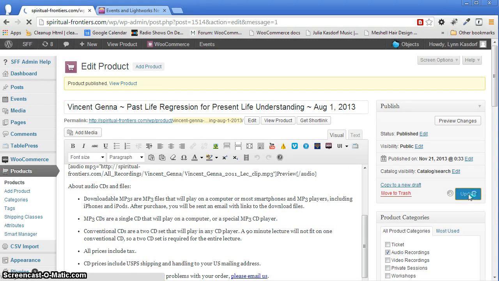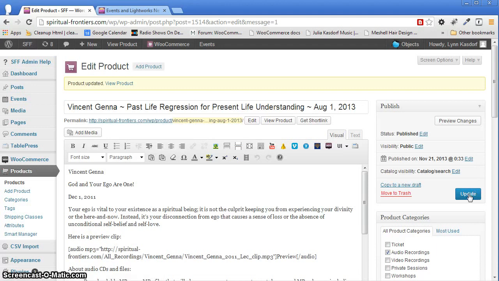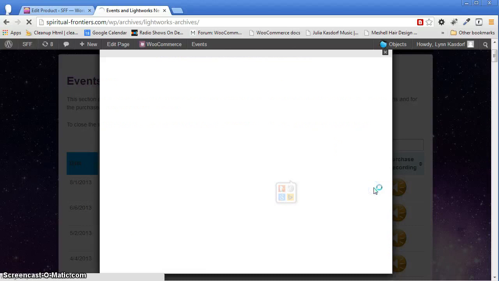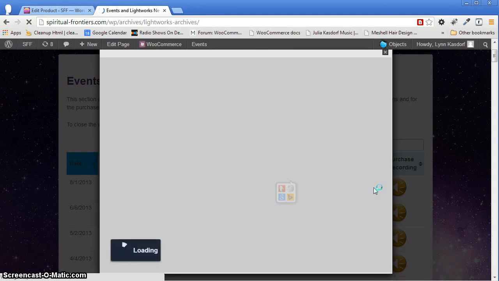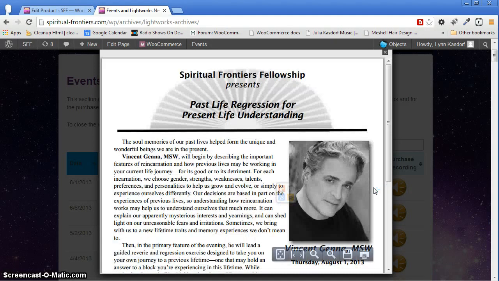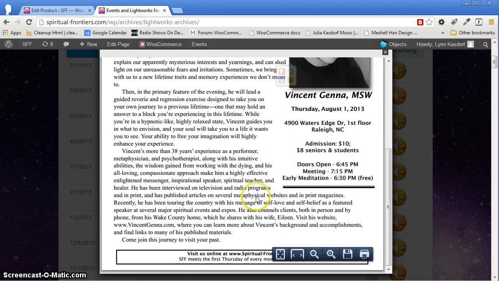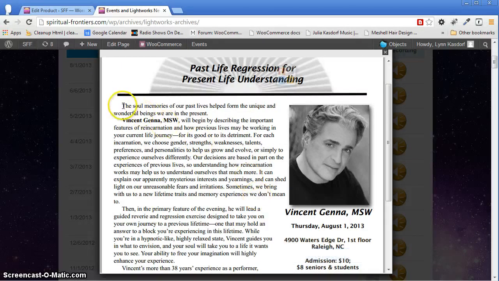Now, the other thing that needs to be done here is to change the first paragraph. All of these products, the only thing that varies in the text are the first couple paragraphs. So I'm going to pop back over here, and there's this PDF flyer that's available. I'm going to click on that, and that should give me the text for that first paragraph. Wow, this is pretty long. I wonder if I can select that.